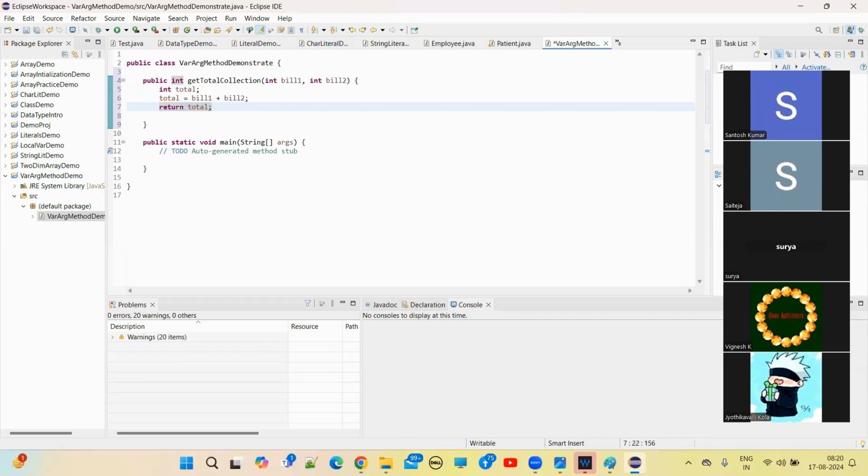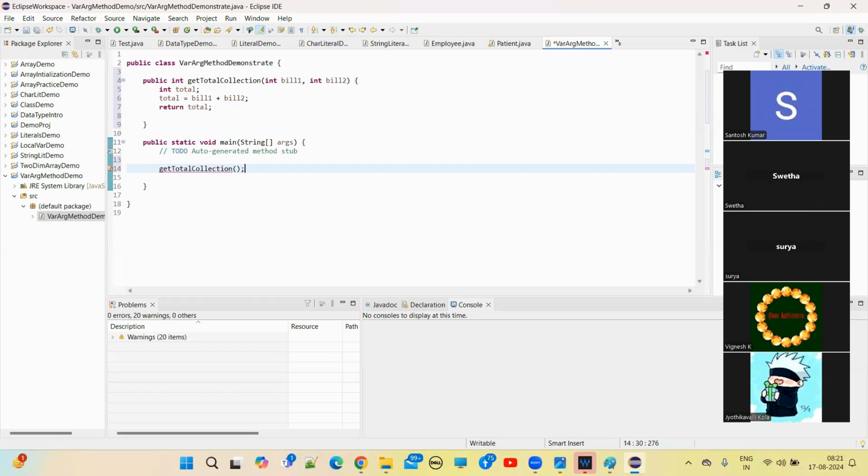Right, so like this we have to do. Fine. Now where can I call this one? Main method, here I need to call. So now, can I call getTotalCollection, the method, right? Can I call it like this? No. Why can't I call it? It is not static. What kind of method is it? It is an instance method.